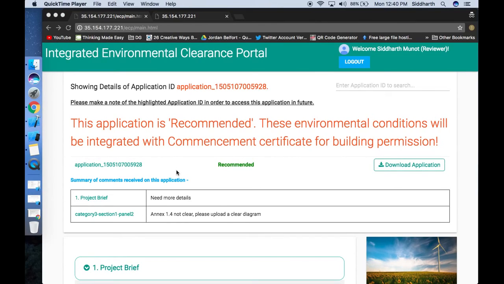After final satisfactory review, the project is recommended for EC clearance and is notified to the proponent and all the reviewers. The application can be downloaded and printed for further reference.